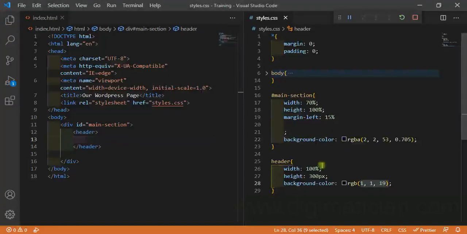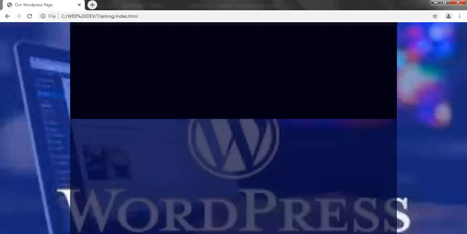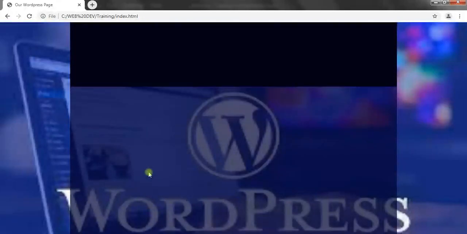Okay, you can see that we now have the header, but the height is too much for what we want to do. So I'm going to say 200 pixels, rather, 200 pixels will do. Let me refresh. All right, okay, so that is that. So what next do I want to do now?